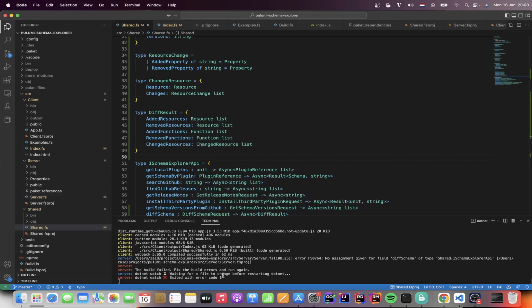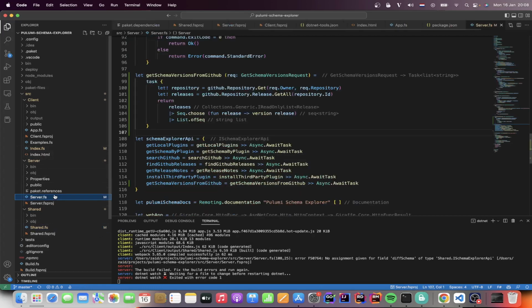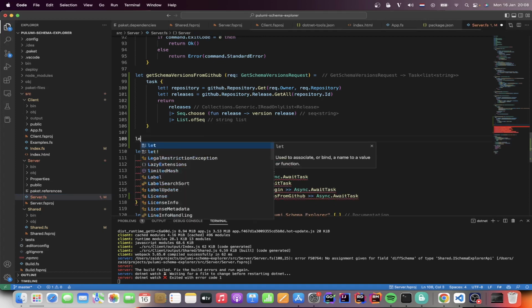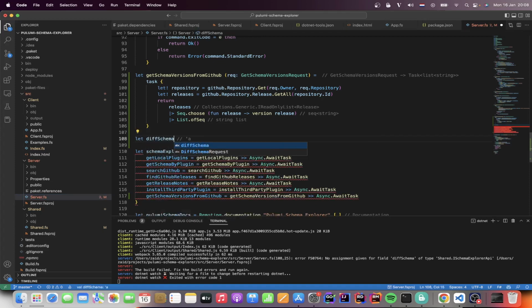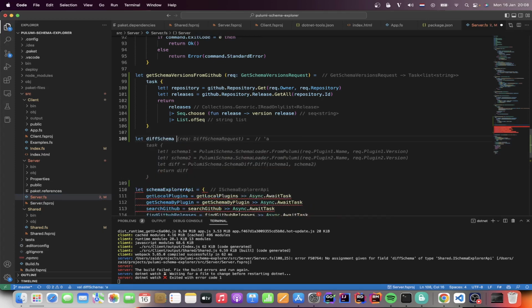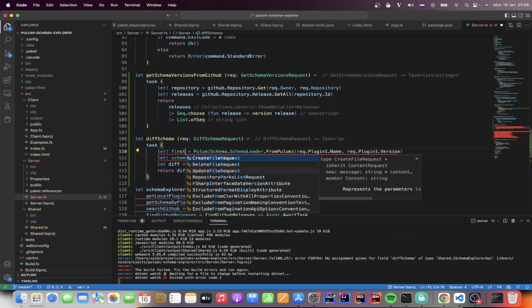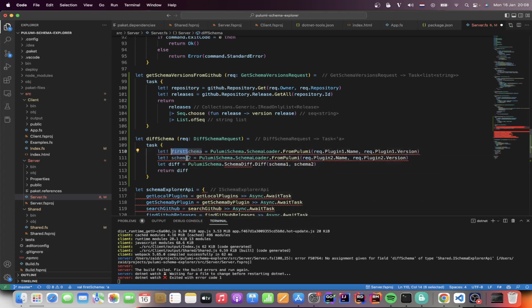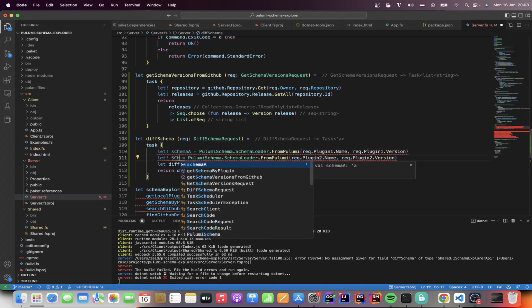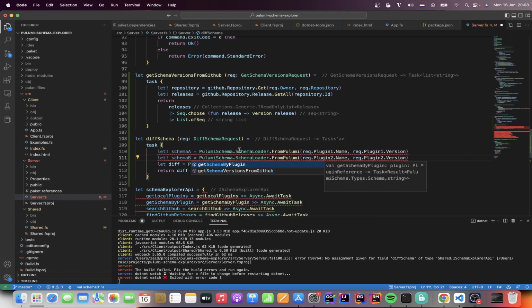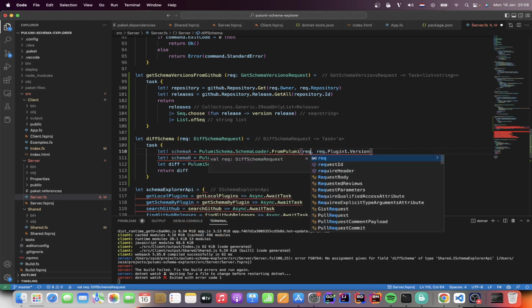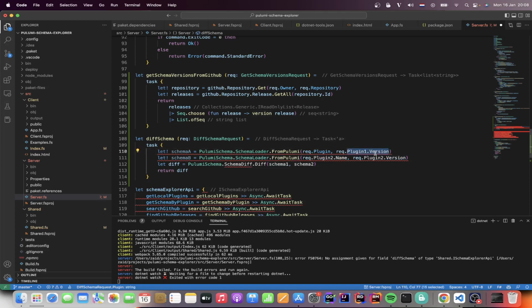Okay. The build failed on the server, that's good. I mean, that's expected. Let's implement a simple differ. So let's diff schema, which takes a diff schema request. So first schema or schema A. Schema B. And we have requests plugin version A and then plugin version B.